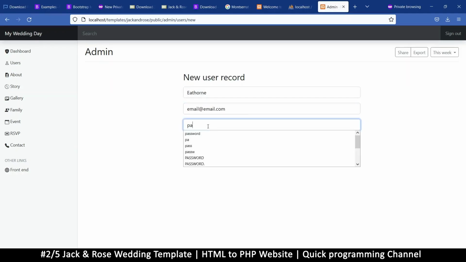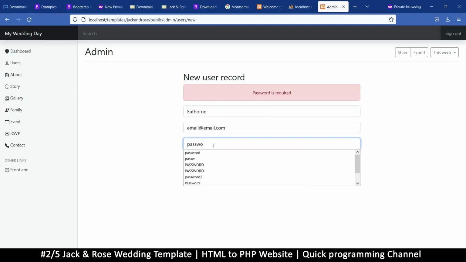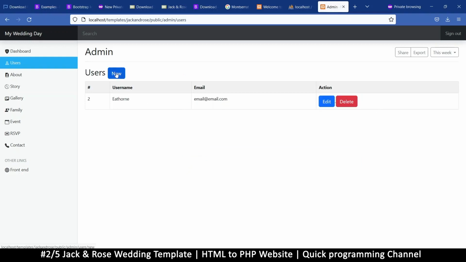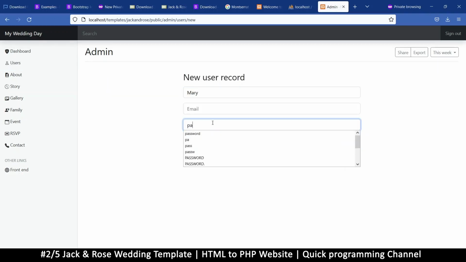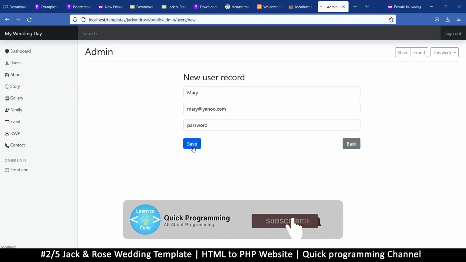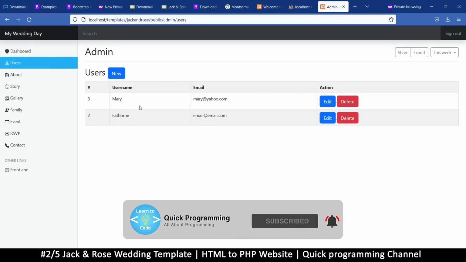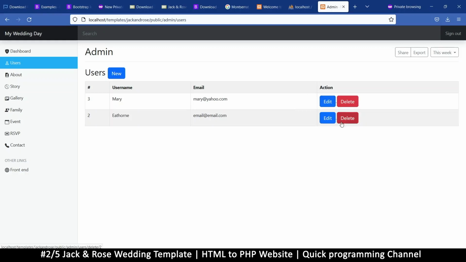Email. Let's try and see if it will not accept without a password. Okay, password is required. Great. And let's save. Okay, so let's add another user. Mary. Password. Mary@yahoo.com. And let's save. Okay, so just like that, we can have records new, edit, delete, all working as intended.